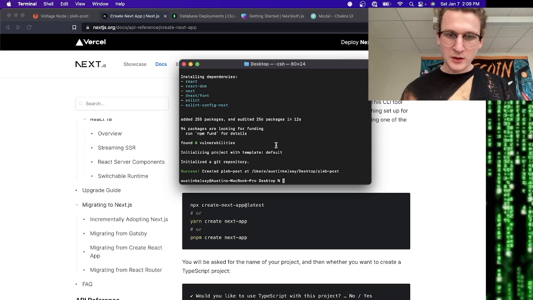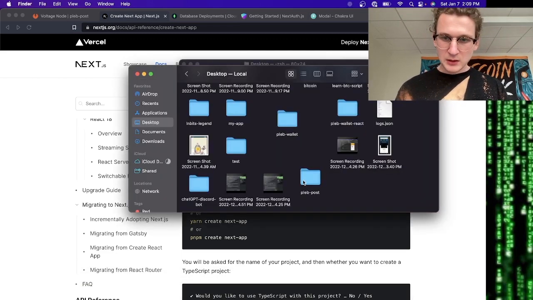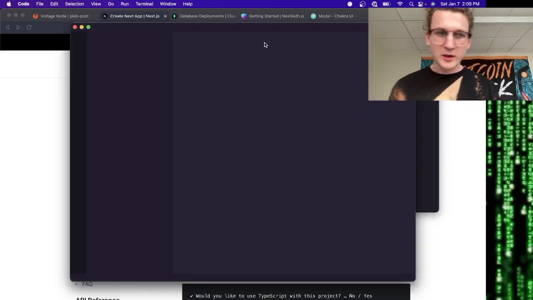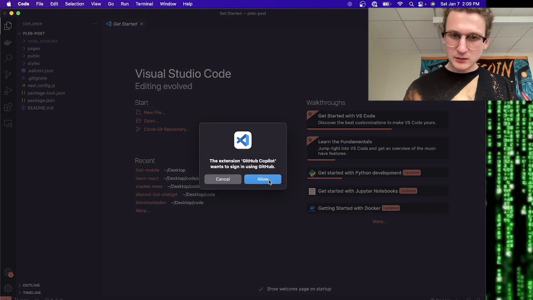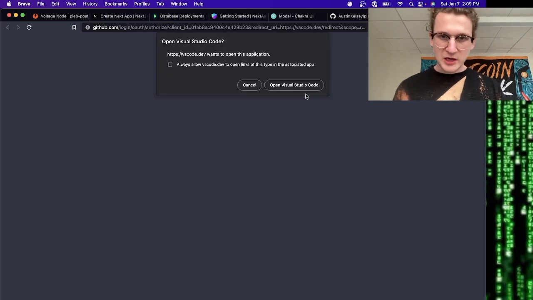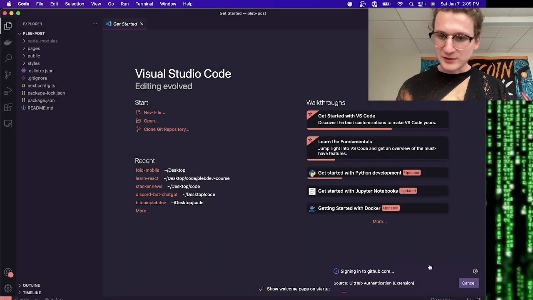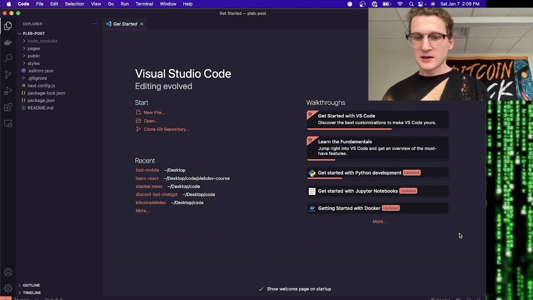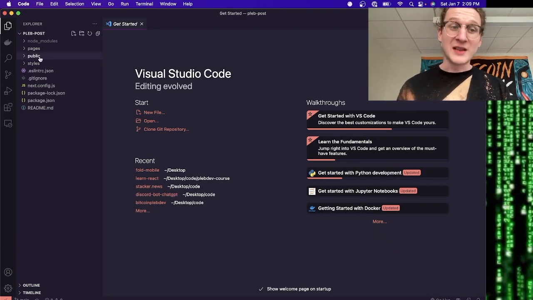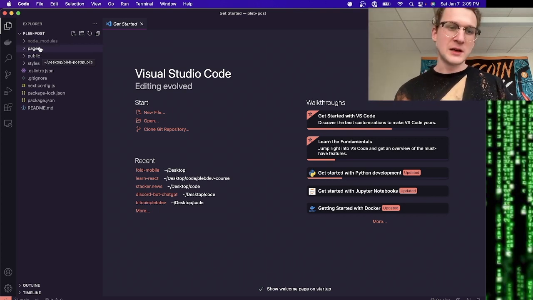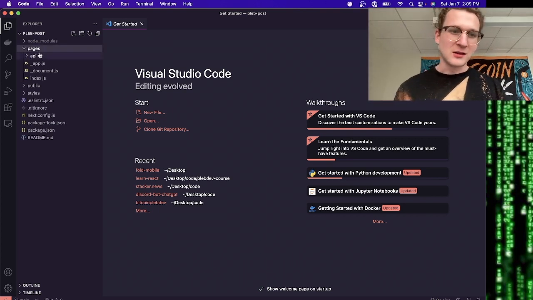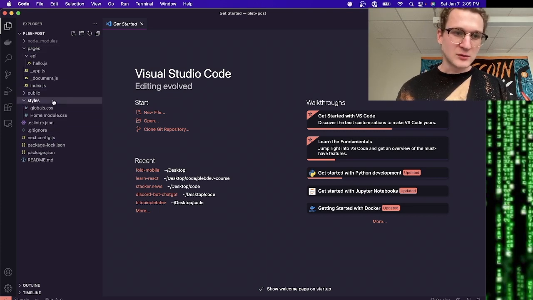Cool, there we go. So I now have this repo that should be here, right here, pleb post. So open it in VS Code. I use GitHub Copilot. I'm a big fan of it. It's not something that you necessarily want to lean on, but it will help you write a lot of the boilerplate verbose stuff a lot faster. So you'll see me getting a lot of auto-completes as we're going through this, but that's all right.